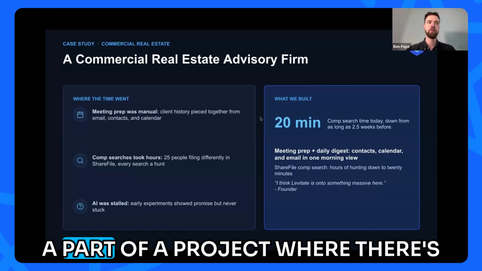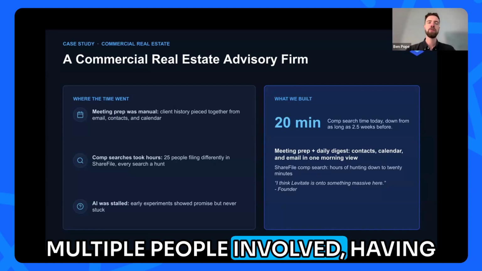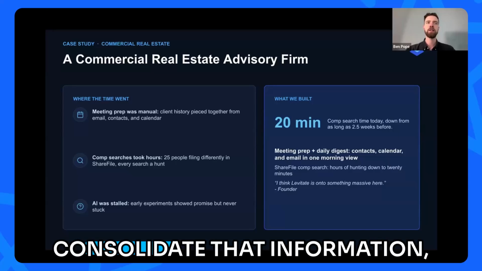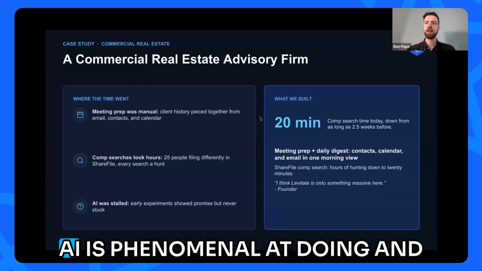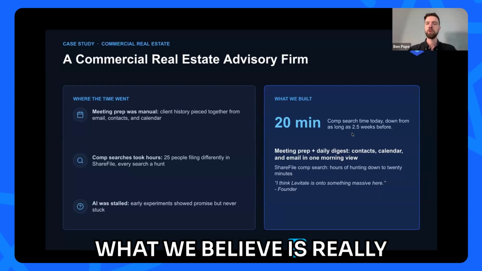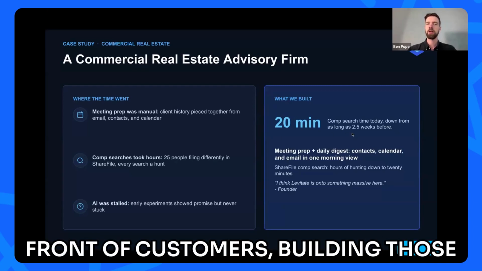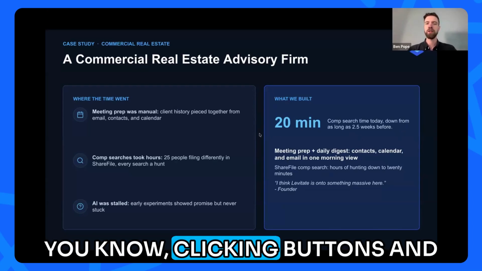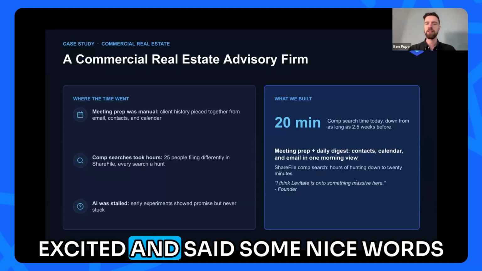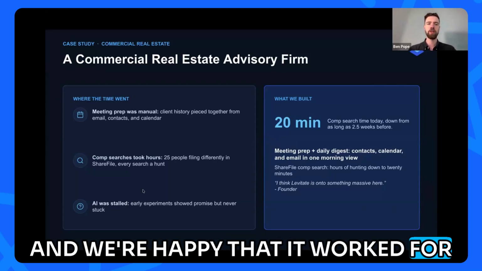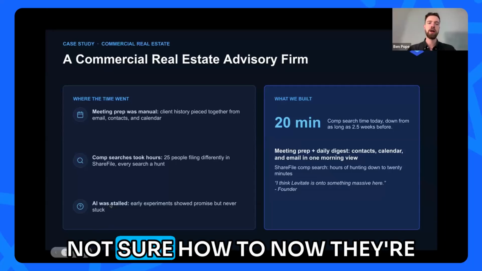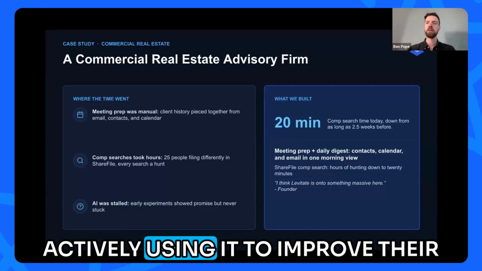And so if you guys have ever been a part of a project where there's multiple people involved, having to dig through manual files, having to coordinate on them and prepare findings and consolidate that information, these are the types of tasks that AI is phenomenal at doing and really cutting out that time so that they can focus on what we believe is really important, which is staying in front of customers, building those authentic relationships, and not clicking buttons and reading through old scripts and files and stuff like that. And so their founder was really excited and said some nice words about it. And we're happy that it worked for them. And we were able to take them from, hey, we know that we should be using AI, but we're just not sure how, to now they're actively using it to improve their business.